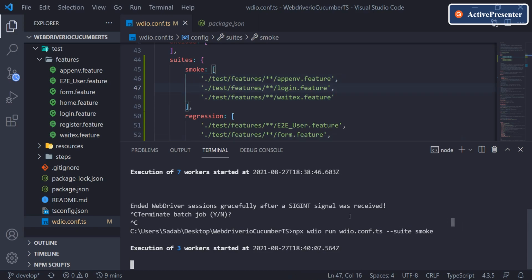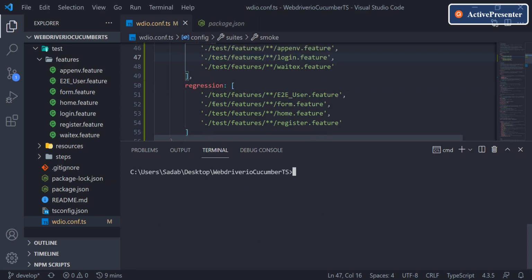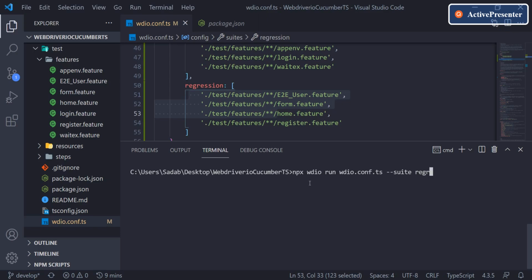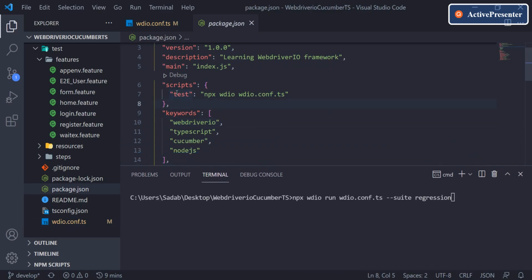Now I'll just terminate this execution, close this, clear the command. Now let's target this regression. We can do the same thing here, and just change the suite name. So we'll say regression. Now instead of typing this lengthy command every time, we can make use of the scripts section of package.json, where we have earlier defined the test, and if you want to target all feature files, you can define it here. So now let's keep the commands for the regression suite and the smoke suite in this itself.